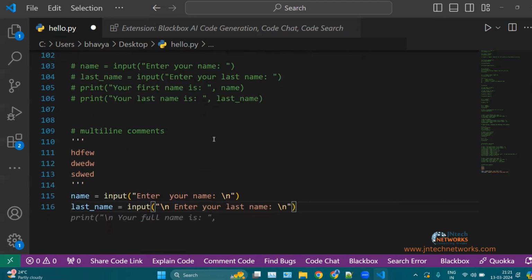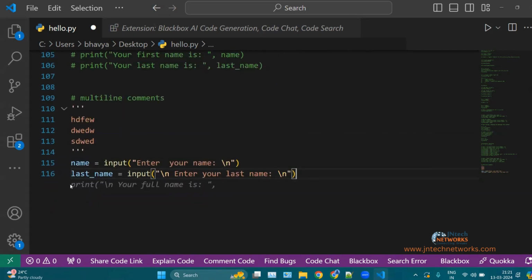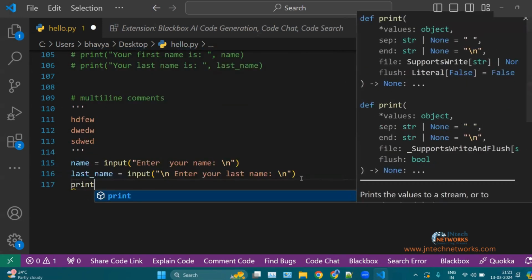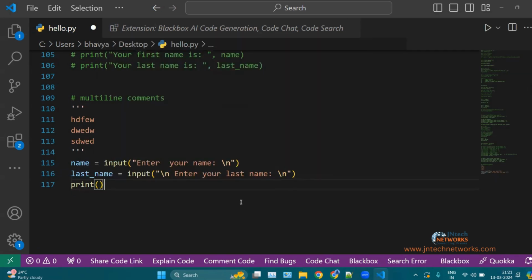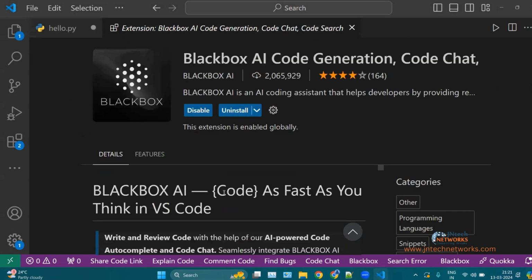It will identify your typing patterns, whatever you are coding, and this will simply help you. And you can see it is helping me to print something. So this is a wonderful extension, Blackbox AI. This one. So you can use it.